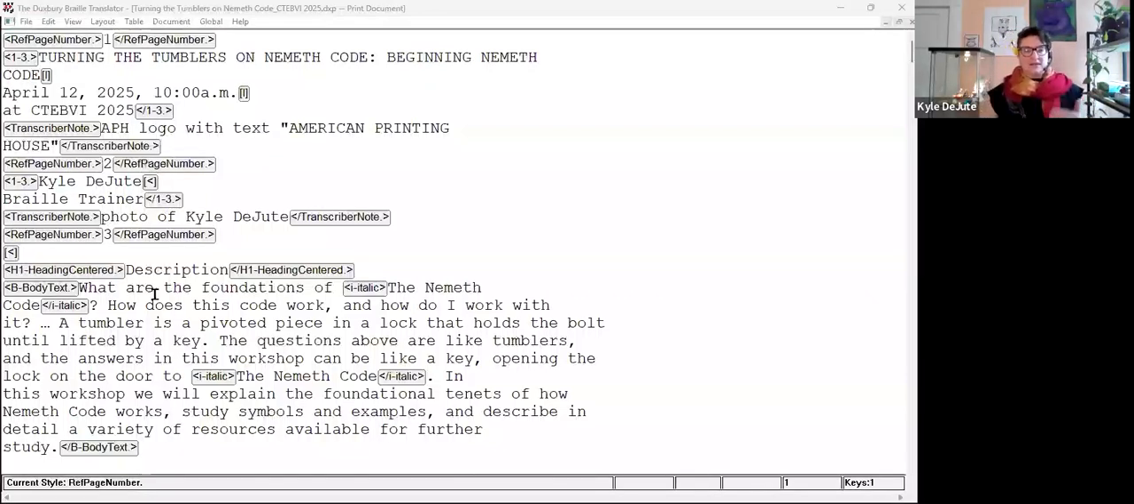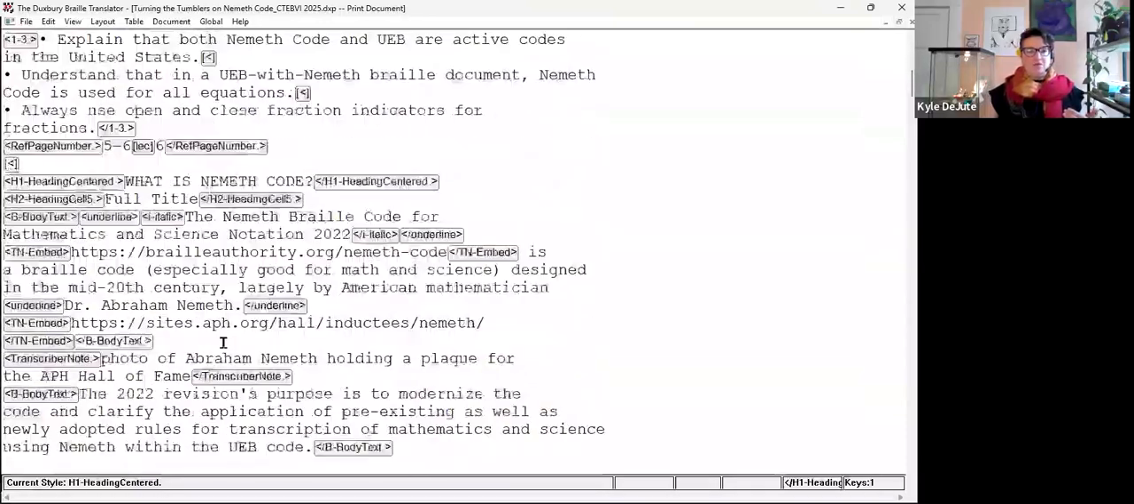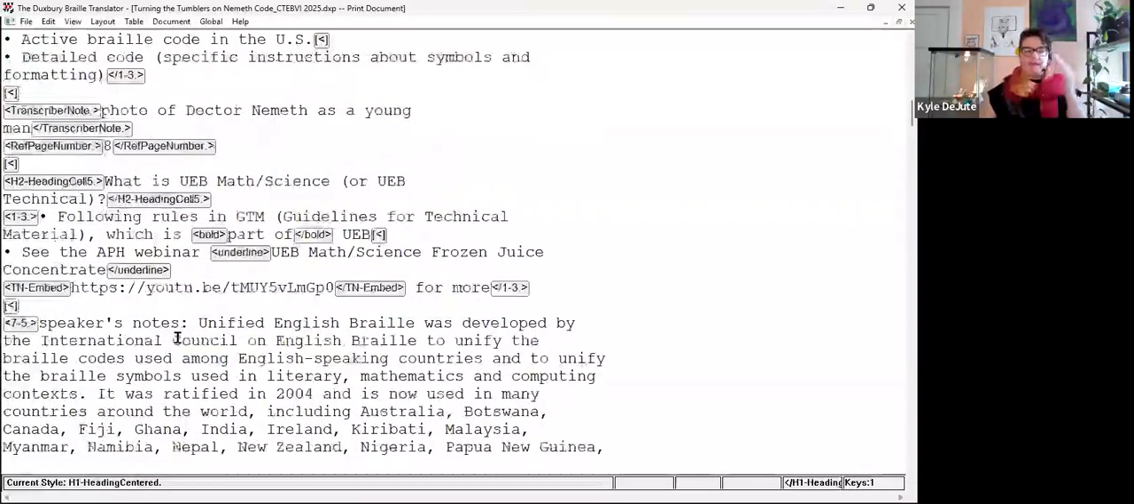In this case, each of my section headers is a cell 1, a centered heading. And then each of my headings for a slide within that is a cell 5 heading. Let's look at the actual codes that are happening in this Duxbury. So I'm using the style ref page number. I transcribed this document using the English UEB BANA template, and that template includes the style ref page number. So here I have highlighted the number 8 between angle brackets ref page number period, and then immediately after that Arabic numeral is angle brackets slash ref page number period.